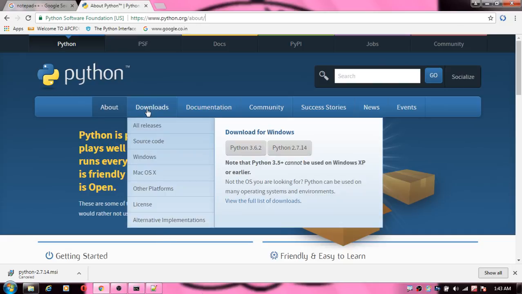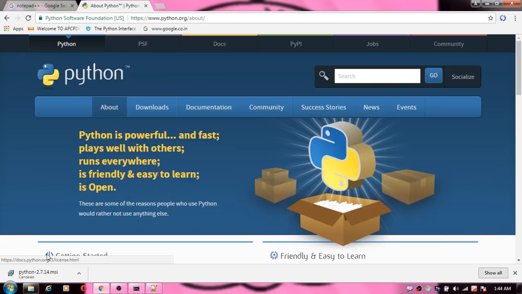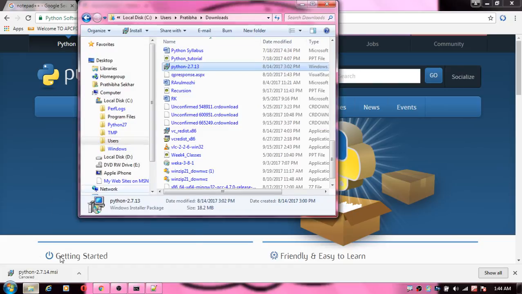Go to downloads, and you can see the download for Windows option here, and you can see two versions of Python, 3.6 and Python 2.7. Click on Python 2.7 because it is very feasible for beginners. You can easily work on this. When you click on this, you can see the Python 2.7 setup file is downloaded to your downloads folder.